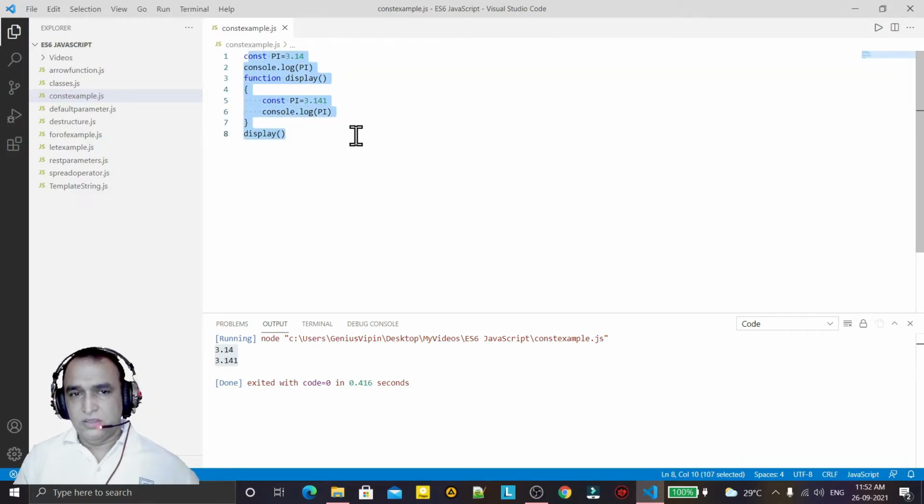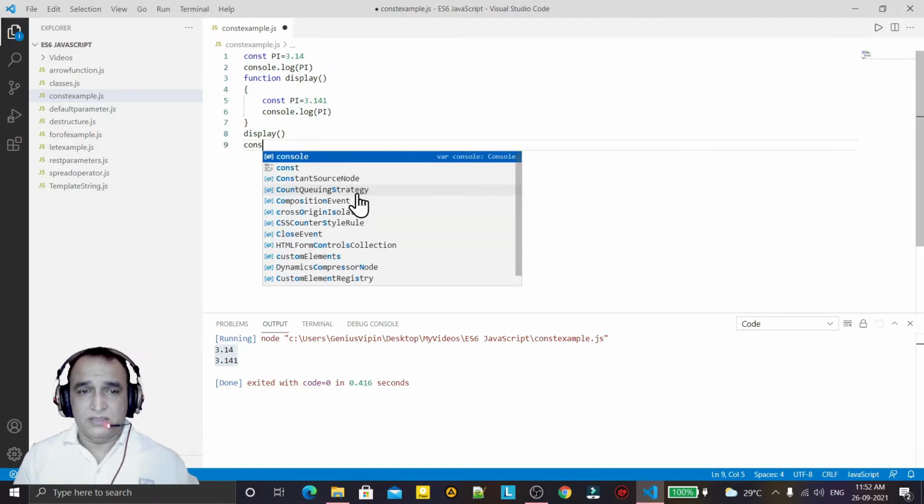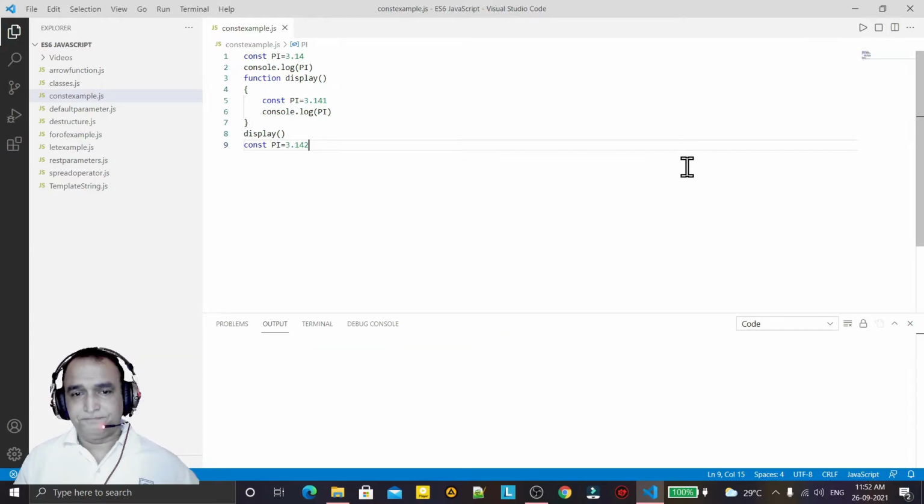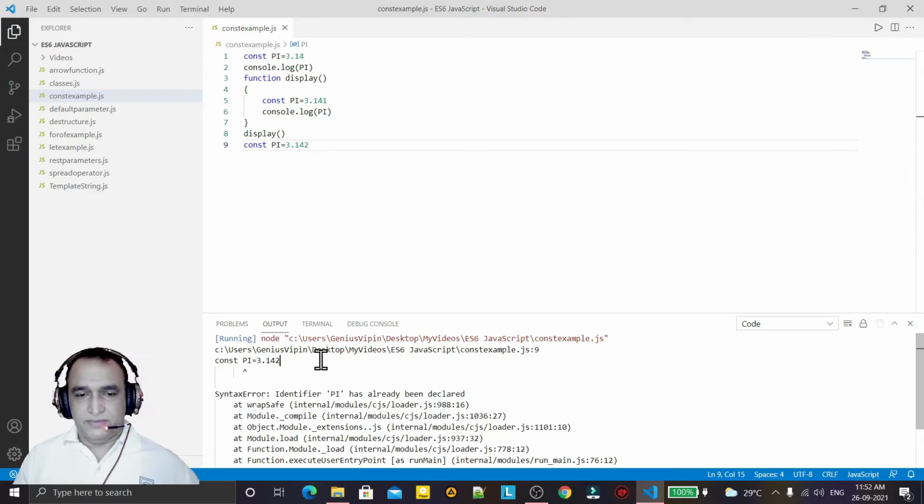And it will run globally outside of the function. Similar to let, it is also like this. If I want to declare one more variable of the same type, I say const pi here and I say 3.141, whatever I want to give, and I save it and run it, so I will have an error.